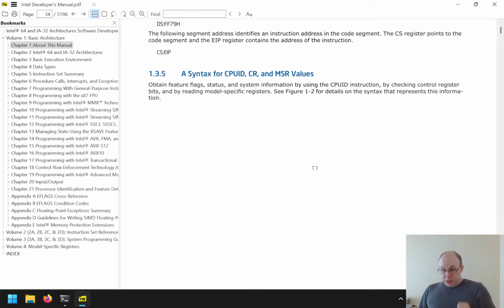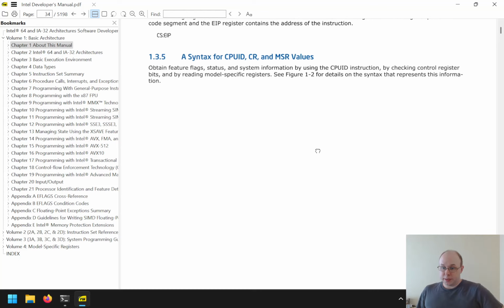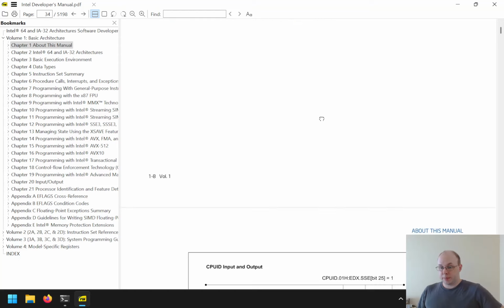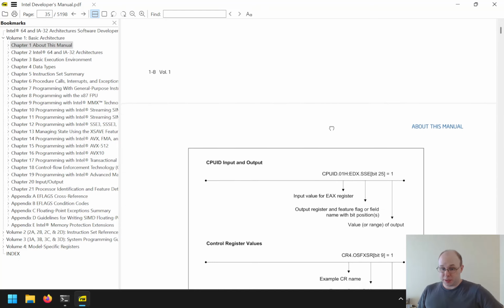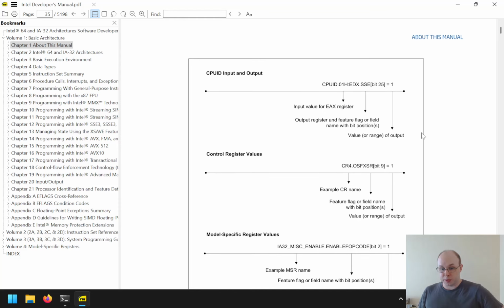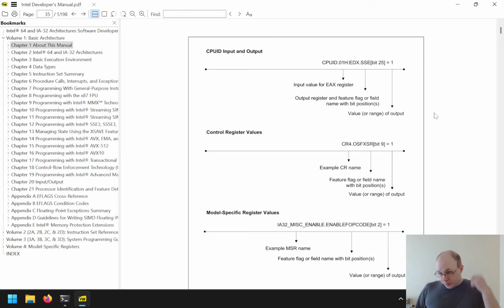A syntax for CPUID, CR, and MSR values. Obtain feature flag status and system information by using the CPUID instruction, by checking control register bits, and by reading model-specific registers. In my case, I'm actually on an AMD CPU on this computer, so I wouldn't even be able to use the model-specific registers from this manual anyway. I'd need to go and download the AMD manual for those. But CPUID will be important at some point, so we'll have a look at that.